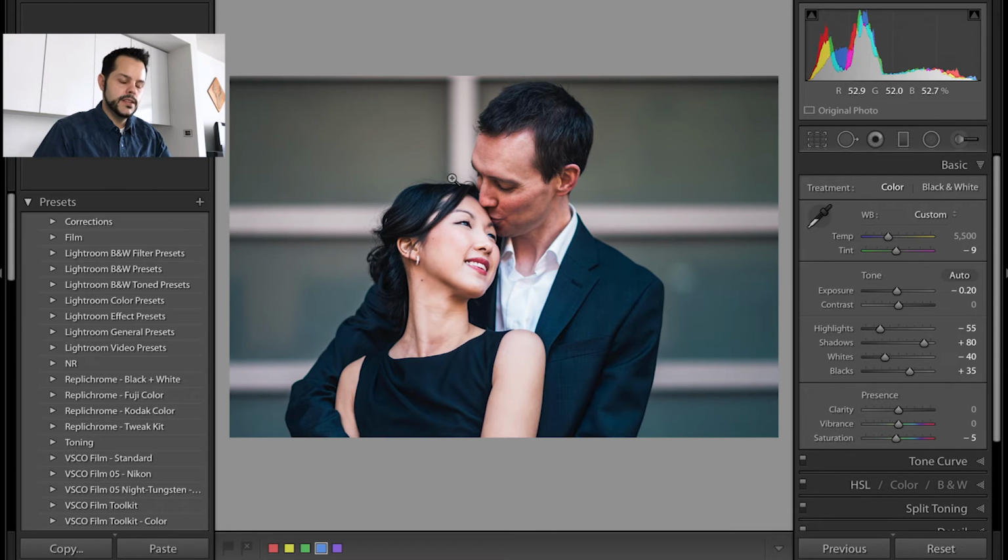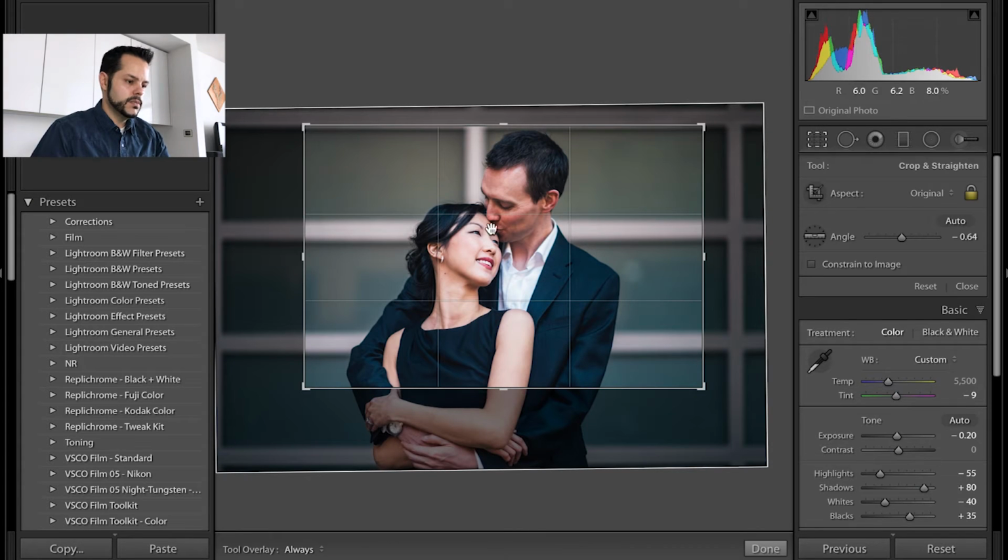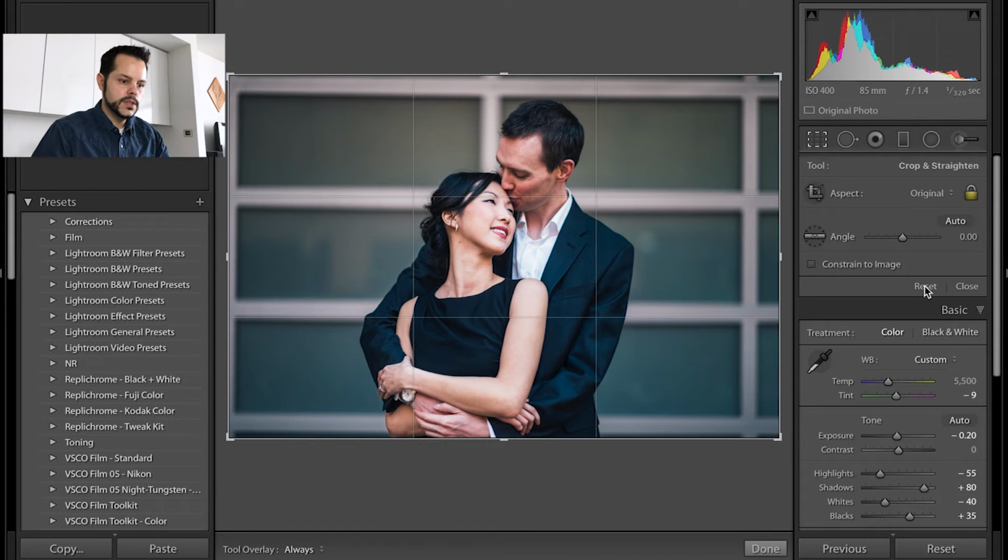But it doesn't stop there. Let's get a little more detailed and see what else we can do with this tool. So I'm going to hit R to open back up the crop tool. You can see we have this current crop. I want to start over, so let's just hit reset, and it goes back to normal.